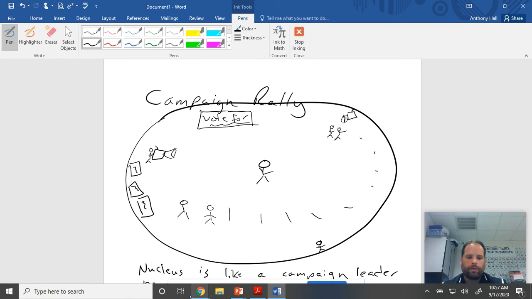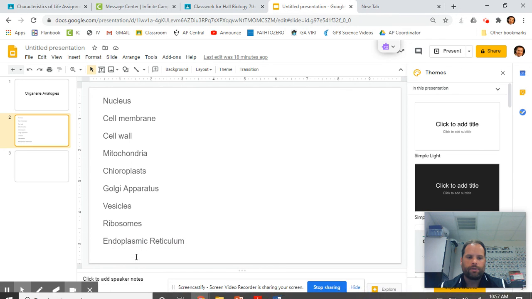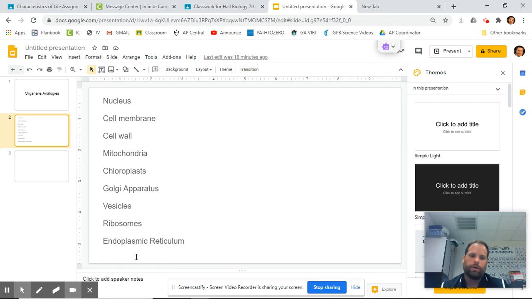So what I expect is for you to ultimately have a slide for each of these organelles. So we got 1, 2, 3, 4, 5, 6, 7, 8, 9. Now again, the endoplasmic reticulum, technically there's a rough and a smooth, but don't worry about that. We'll just do endoplasmic reticulum as a whole. So we want a slide for each of those with a picture and an analogy saying that this is like that because, and that's the key. I need to see the because. You need to make that connection.